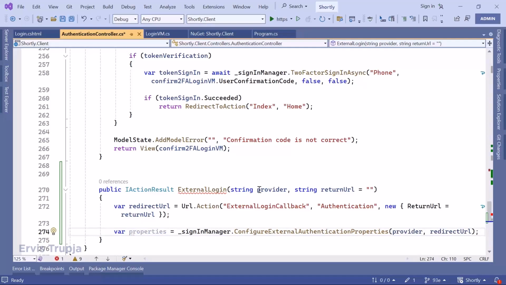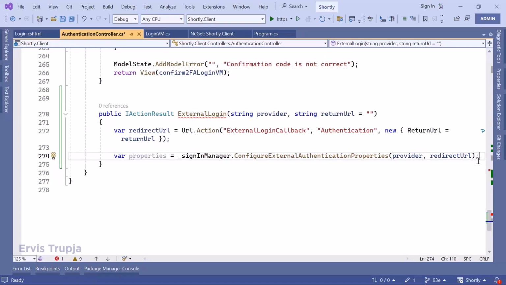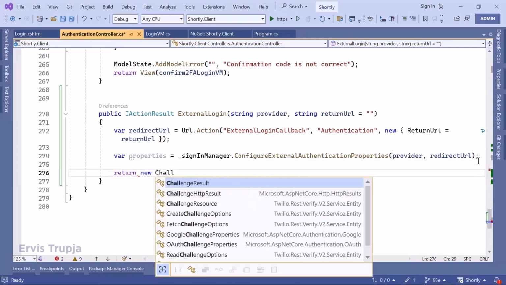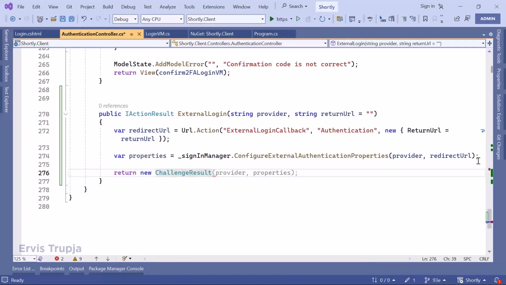Now here, what we need to do, we need to be able to trigger the Google login pop-up or the Facebook, Twitter, or whatever provider you use. And to trigger that pop-up, what you need to do is you just need to return new ChallengeResult. And that just passes a parameter, the provider, and the properties. This is all you need to do.